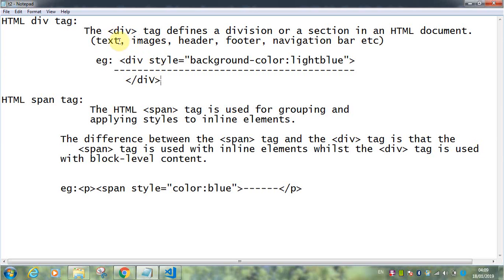So the tags can be text, images, header, footer, navigation bar, etc. So that particular style is applied to all the elements within the division tag. So next is a span tag. Span tag is used to group and apply styles to inline elements. So what it does is the span tag applies a particular style to a particular tag, so it is individual, so it doesn't apply a particular style to all the tags, in contrast to what division tag does.